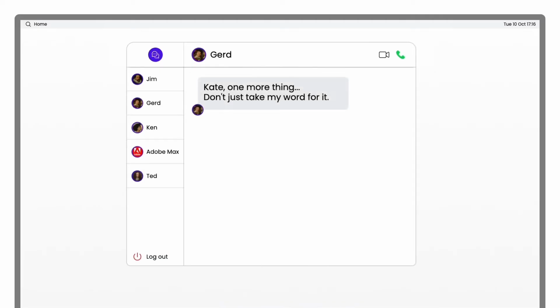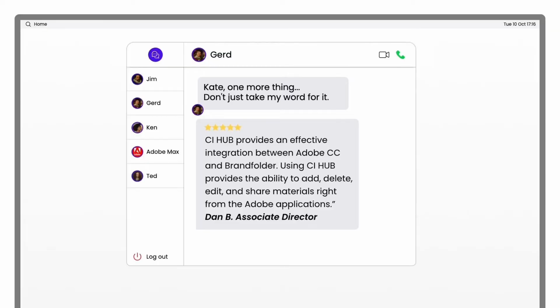Kate, one more thing. Don't take my word for it. Here is how they did it. CI Hub provides an effective integration between Adobe CC and Brand Folder. Using CI Hub provides the ability to add, delete, edit, and share materials right from the Adobe applications.